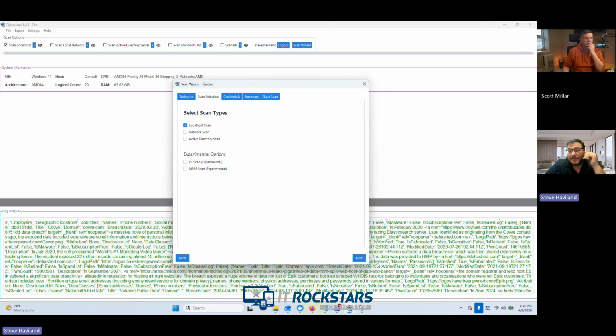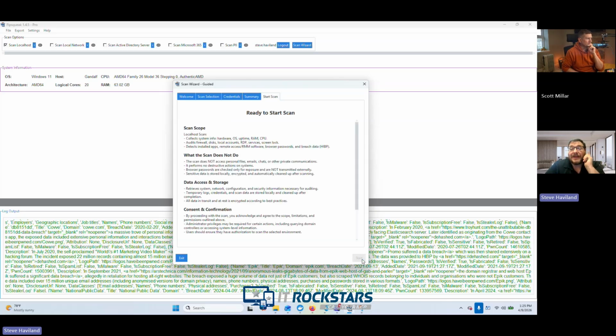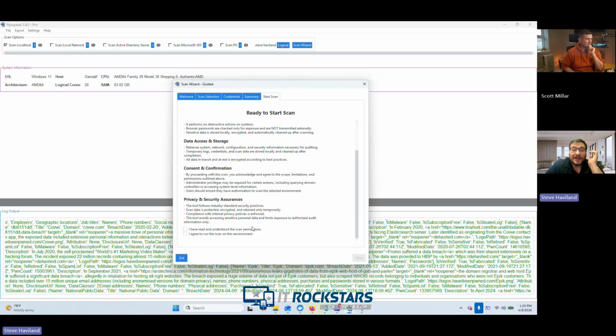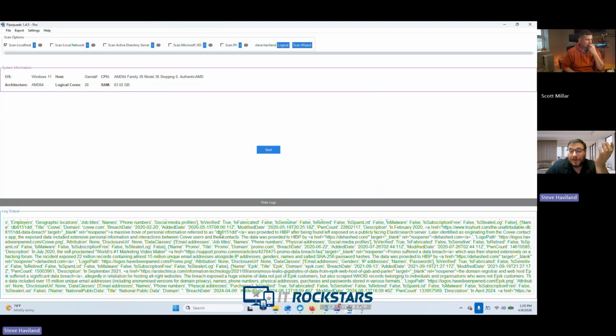In this case, I just do it simple because I'm on this laptop. So I'm just going to do a local host scan. I'm going to hit next. I can skip credentials, I'm already logged into the device. And then I start my scan. In this case, I have to click some things here to say, hey, I accept this, that we're going to do these things. We're going to start the scan. And essentially what we do is we run the scan. And in this case, the scan's already run.